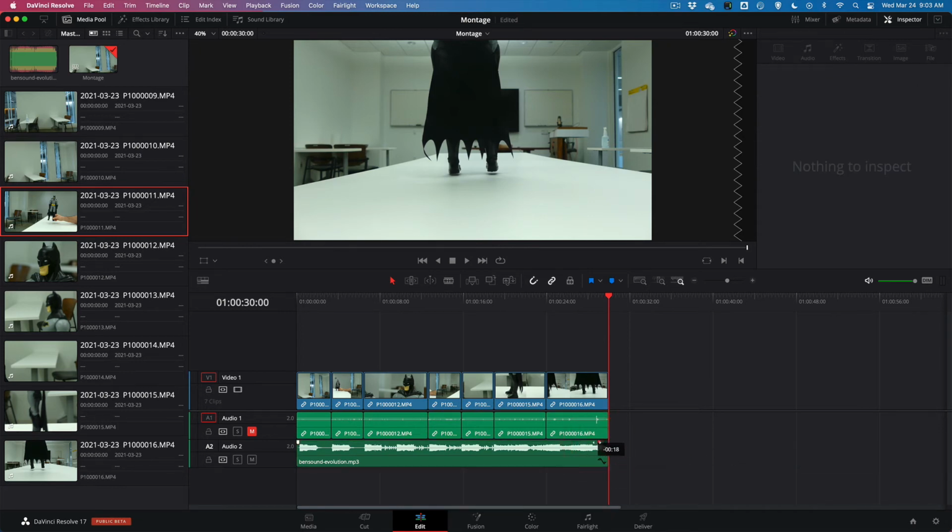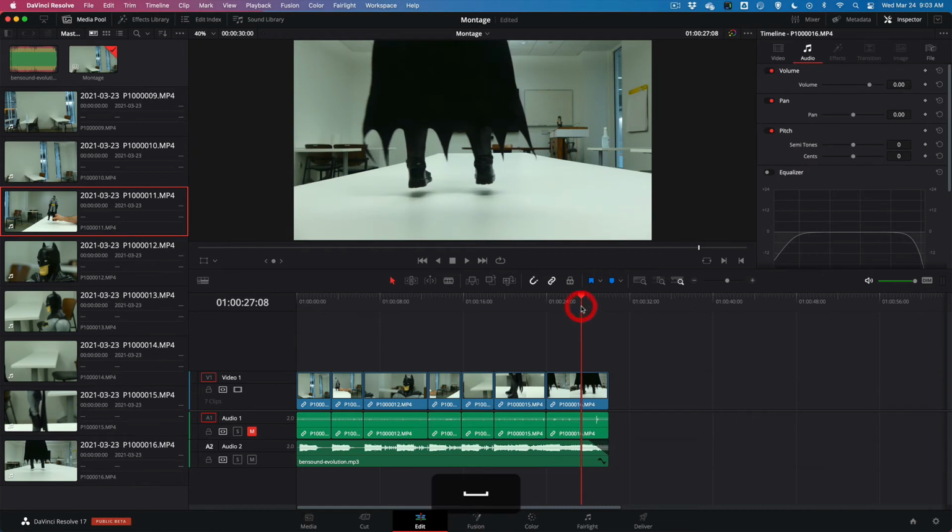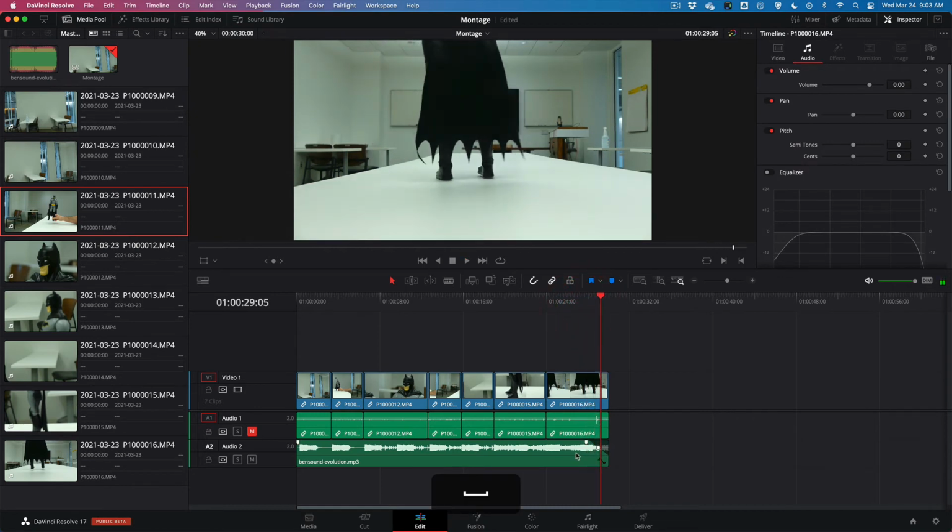So we're going to put a little fade at the end on the music. I'm just going to click and drag that. Here's a little fade. Maybe let's make it a longer fade. Let's fade over the whole walk there.